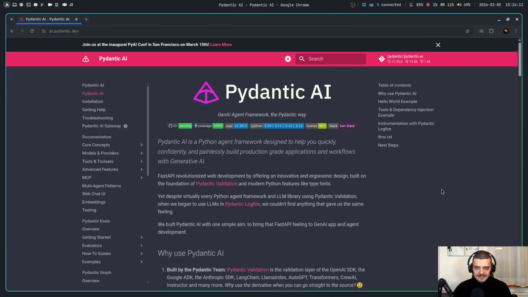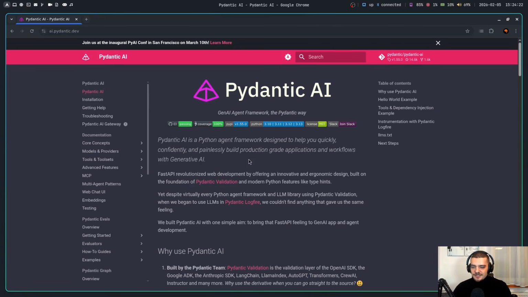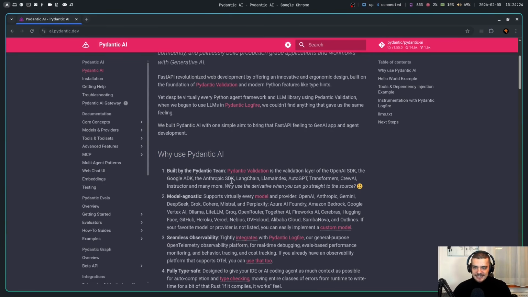One of them is FastAPI, but also Pydantic is being used by many of the other agent frameworks. It's used by LangChain and it's also used by Llama Index. And this is also one of their arguments here. When you go down to why use Pydantic AI, it basically says here, why use the derivative when you can go straight to the source?